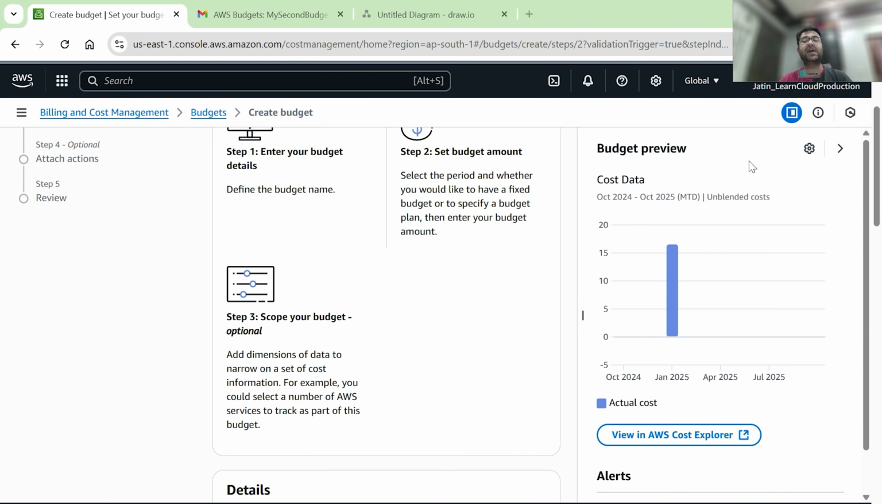On the right hand side, you can see a budget preview section, which is showing your cost data. In my case, it is showing me cost data from October 2024 to October 2025. If you have recently created your account, there could be a possibility that this view will not be available. Another thing to keep in mind is that whenever you have some service credits in your account, it will be showing you a bill like minus $0 or something like this.